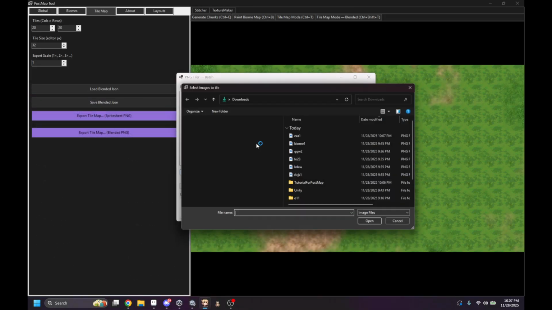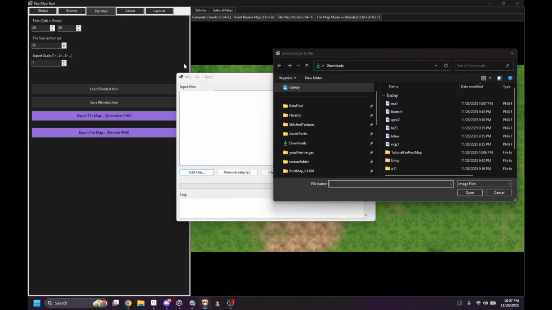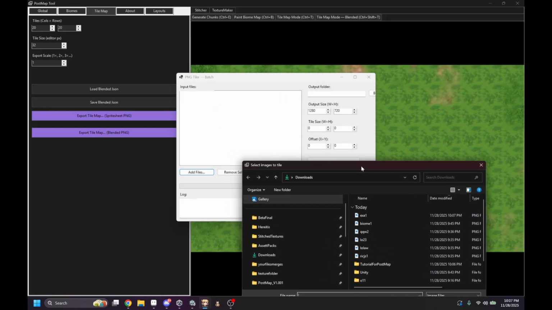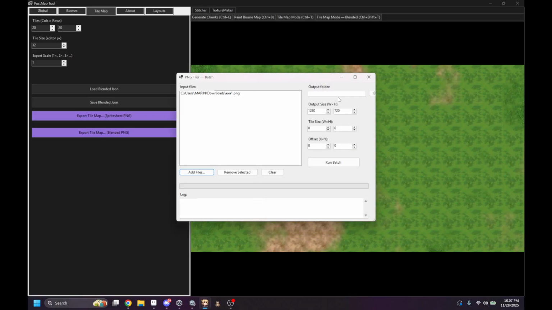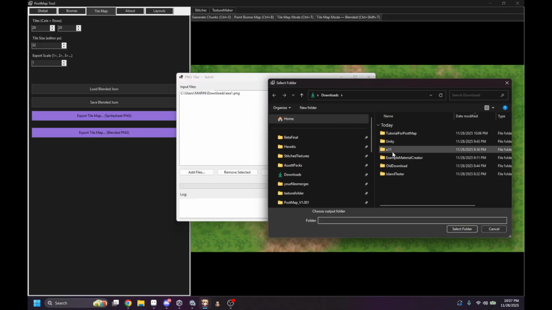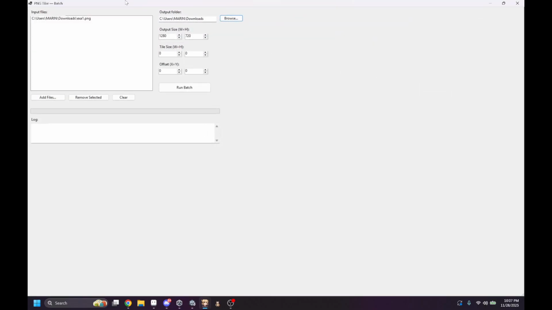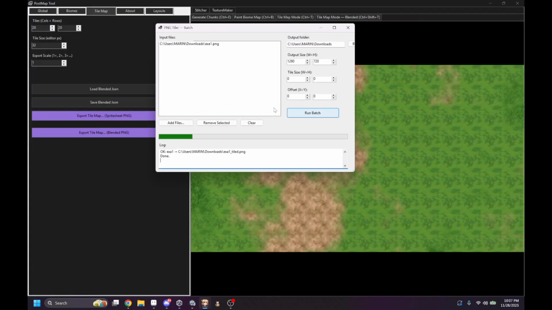We're going to add the files, and you can batch load these as well. If you have a bunch of random textures, like if you have a file of 300 textures you want to just spread out evenly, you can do so with output size in mind. You can just highlight and say, hey, I want all these textures uploaded at once, but we're just going to do this one. And then we click on an output folder. We'll just pick downloads. And then we're going to run the batch.